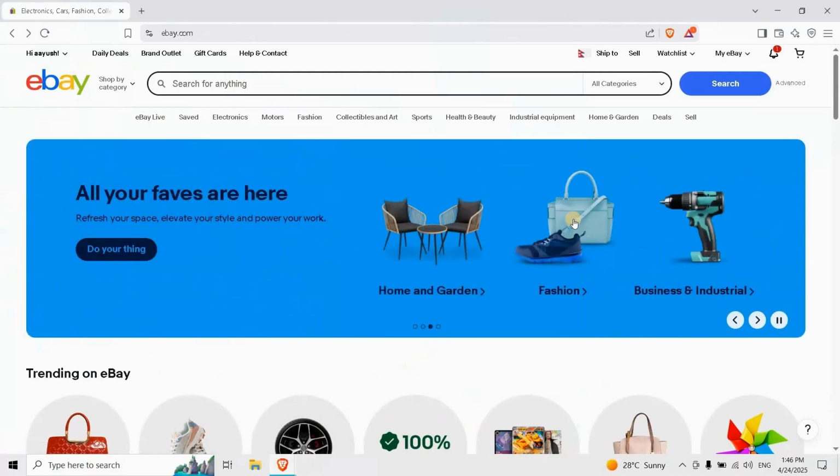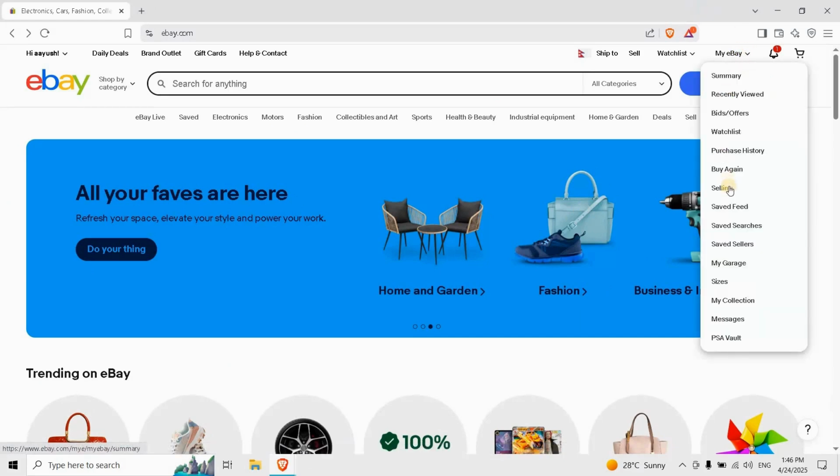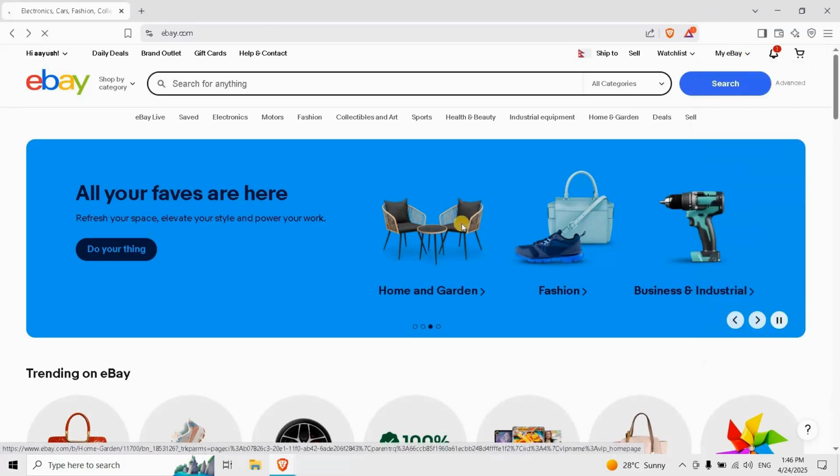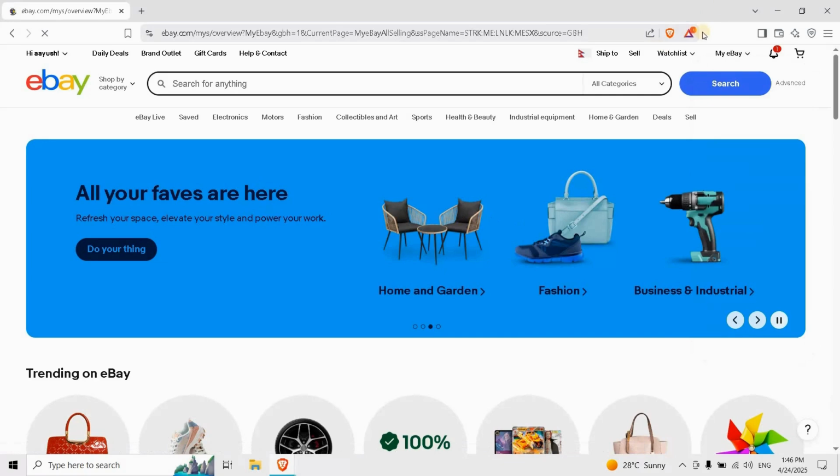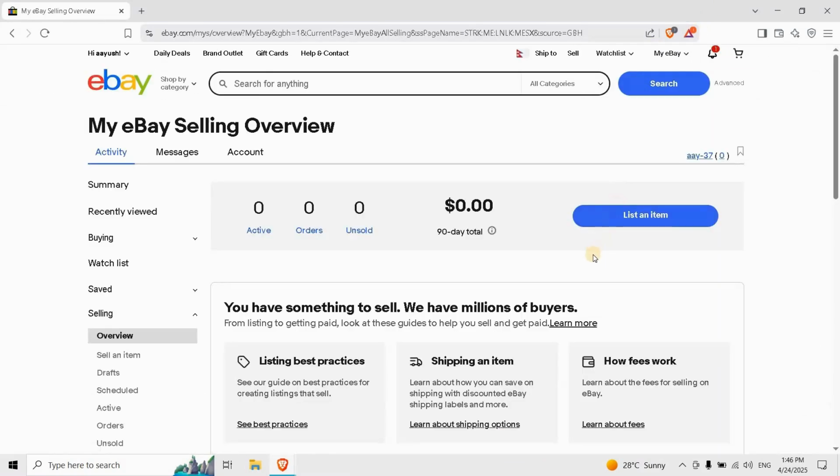Click My eBay and choose Selling to access the Seller Hub where all your tools live. Then on the left panel, click on Payments. This area shows all of your transactions and fees taken from each sale.